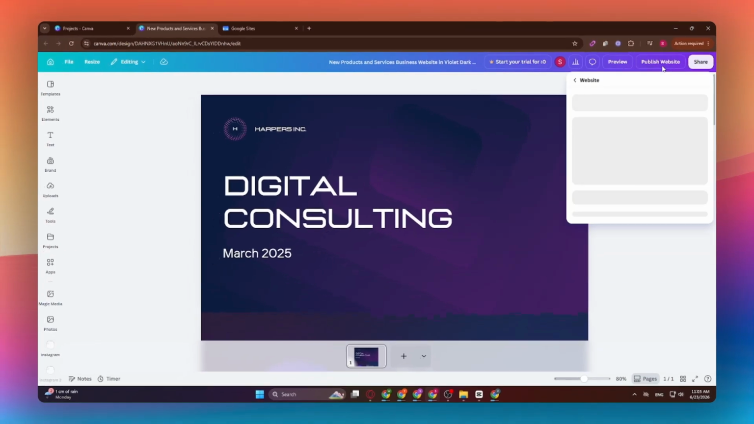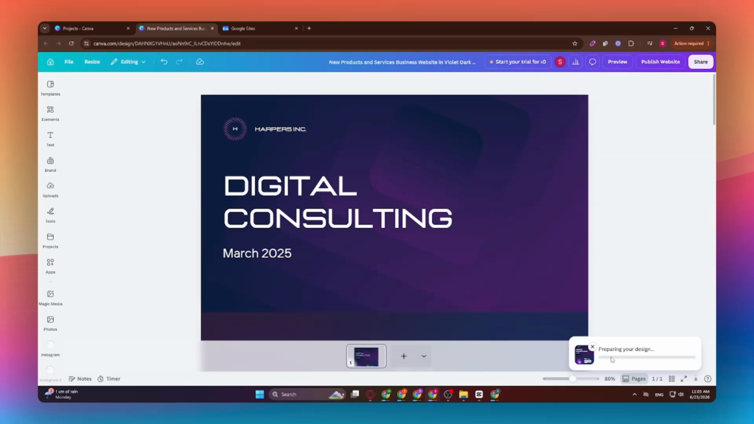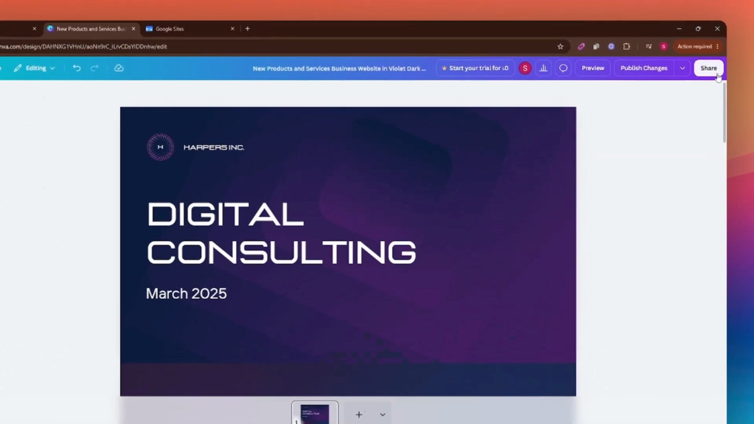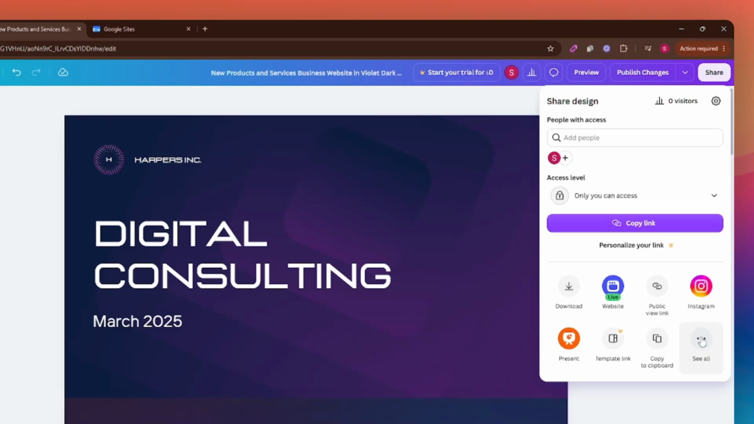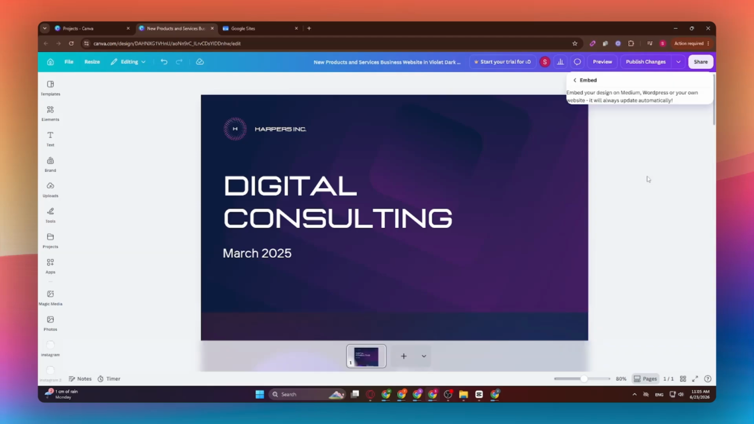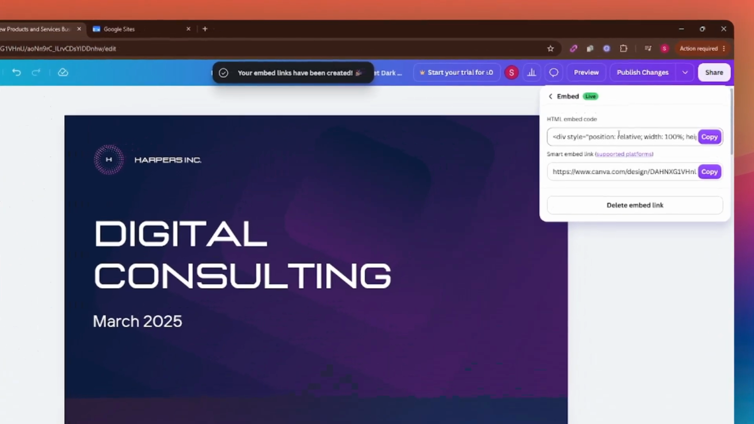Click the Publish Website button to make your project live. Once published, open Settings to manage your site options. Then use the Share button to generate access and export features. Next, click the Download option to save your site content. If you have previous embed links, you can remove any old embed codes that are no longer in use.